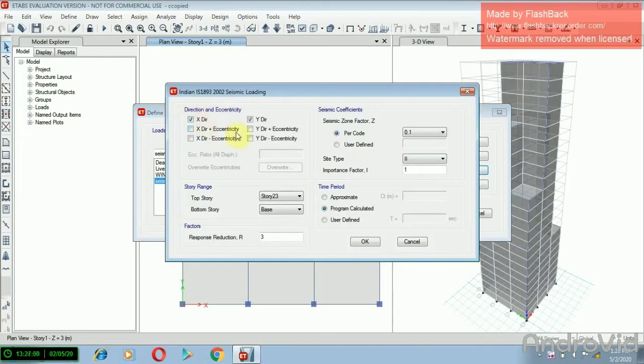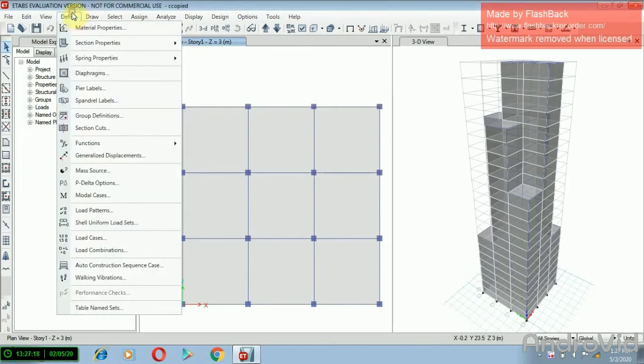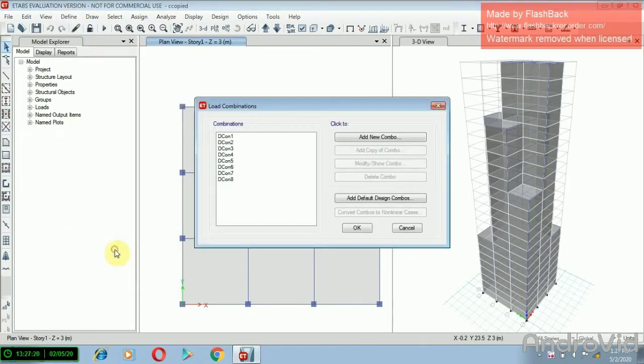As per the reference of IS 1893-2002, select the zone factor, importance factor and reduction factor and click on the OK. Click on the OK. Now go to the Define menu and select Load Combinations. Select first load combination and click on OK.